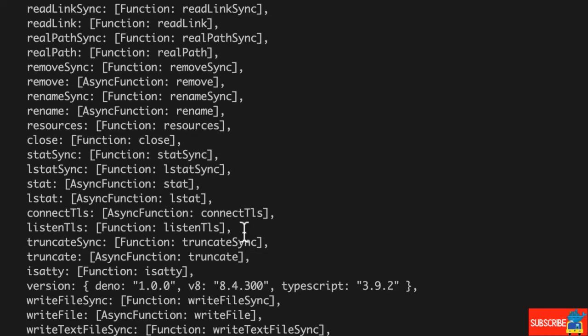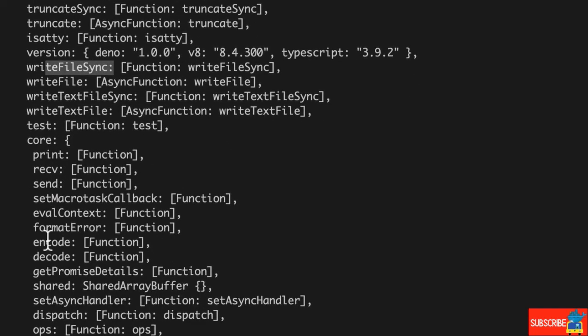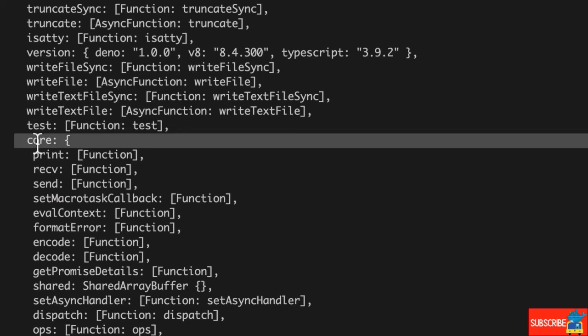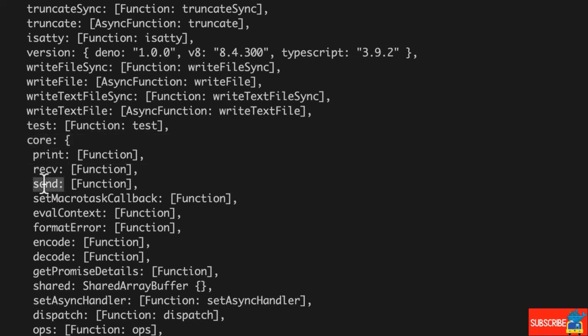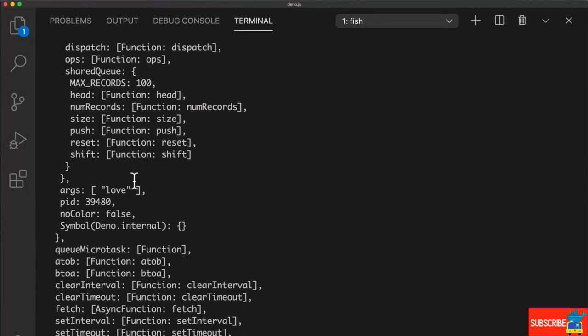All these things come built in. Now, this isn't JavaScript. writeFileSync, for example, to write files, or test aren't part of JavaScript, but they are part of Deno, these extra tools, these extra APIs that we can use in Rust land. And check it out, in the core, we even have the receive and send to send those messages to the Rust world.